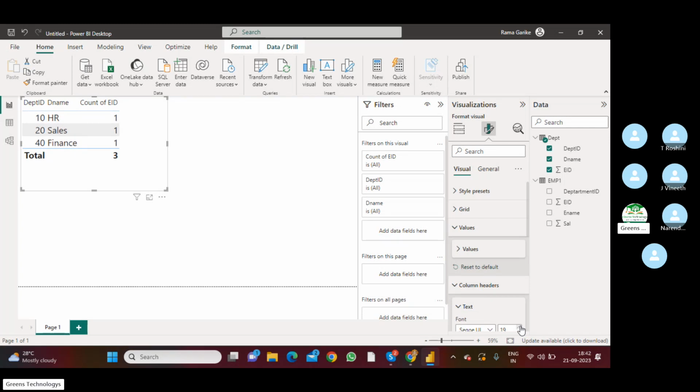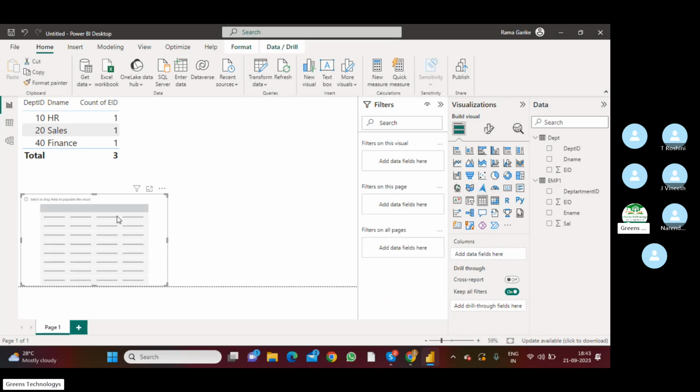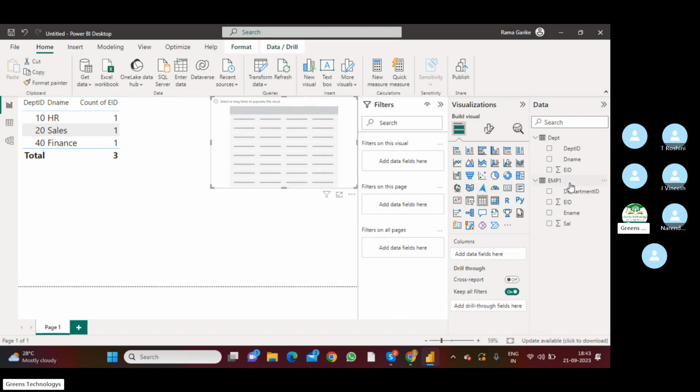Are you able to display the column data from the first table? Now I'm going to take the second visualization. In the second visualization, I'm taking the other columns from the second table.